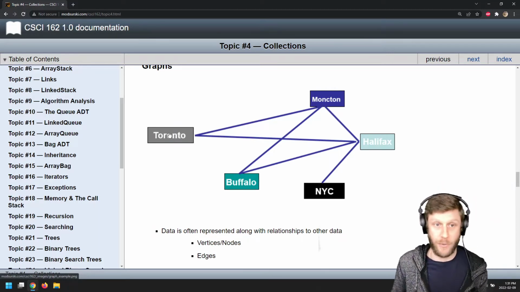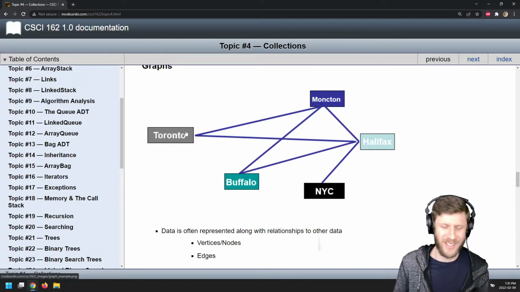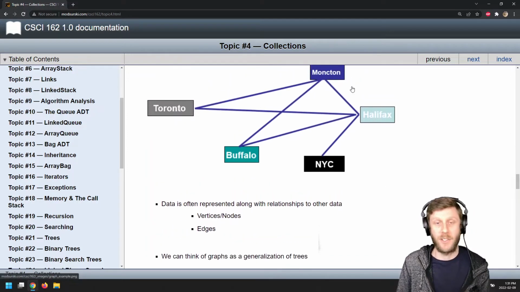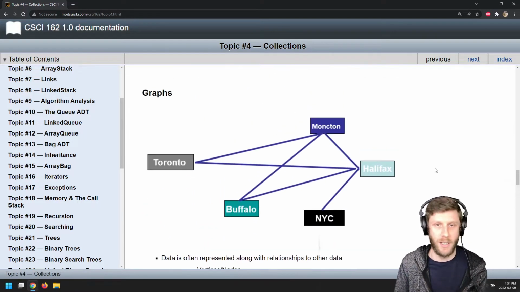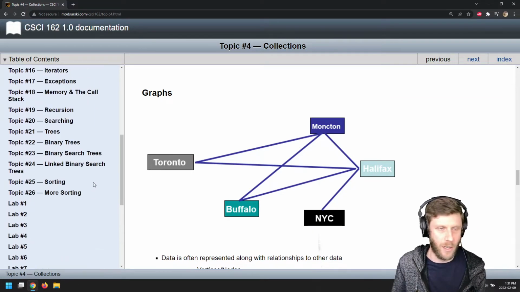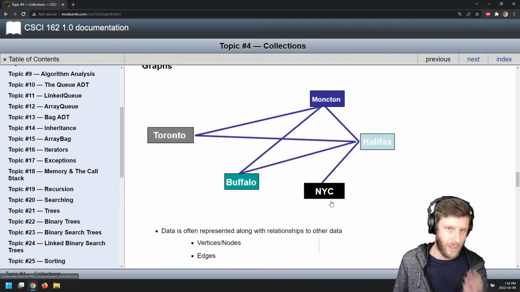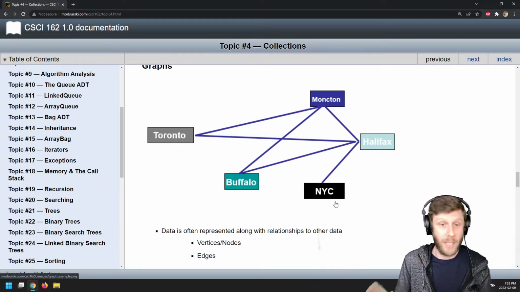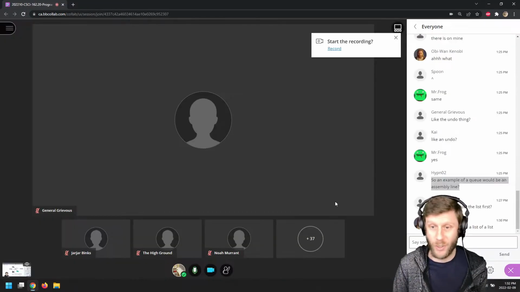So we call these vertices or nodes. An individual is a vertex. And then these are what we call edges. The things that connect them, we call edges. This is a graph, and it's a generalization of a tree. We won't be sinking our teeth into graphs in this course. There's no goal of explicitly learning graphs. That's a next semester thing or next year thing. But they are a generalization of a tree.